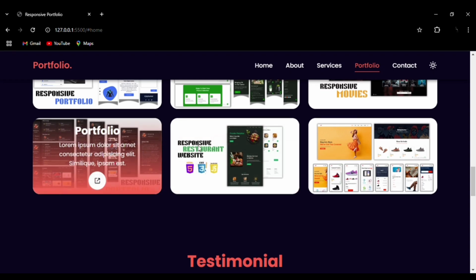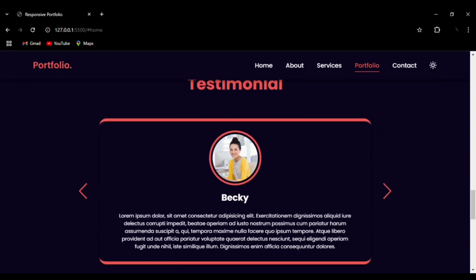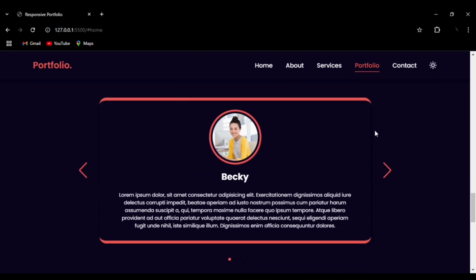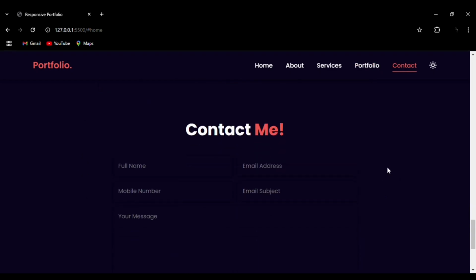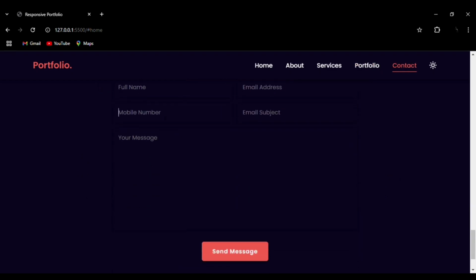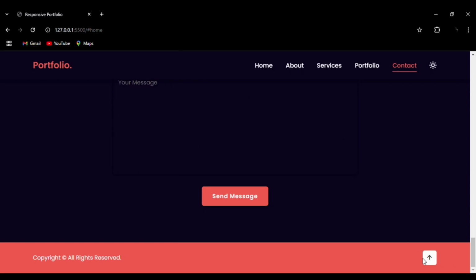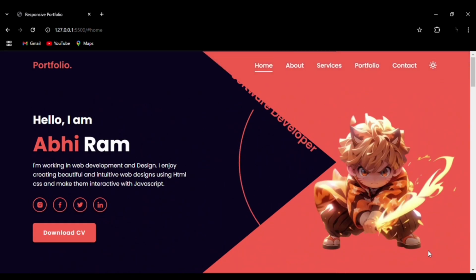And as I said before, it is totally responsive. That is, it can be opened in Windows, that is desktop mode. It is also available in mobile version as well as in tab version, so that it can be accessed on every mobile device also.